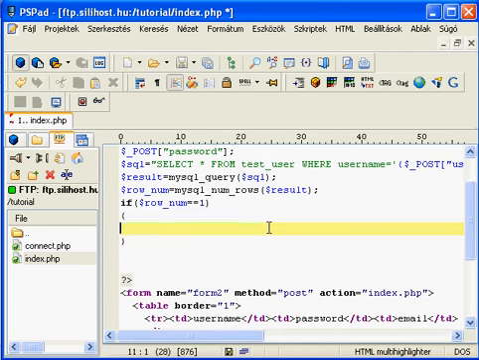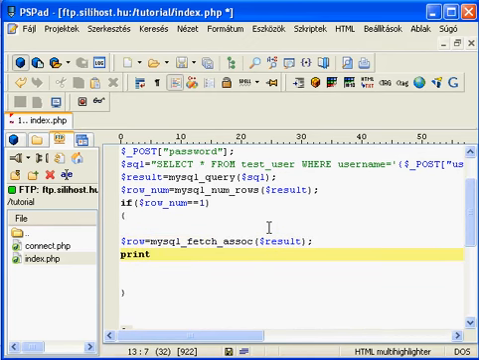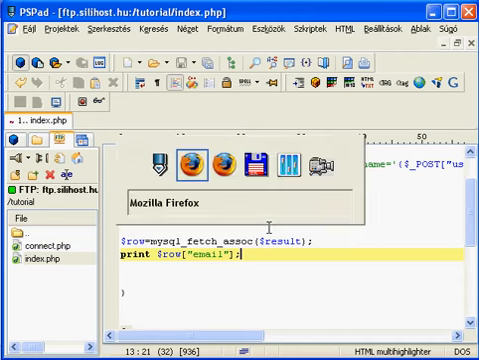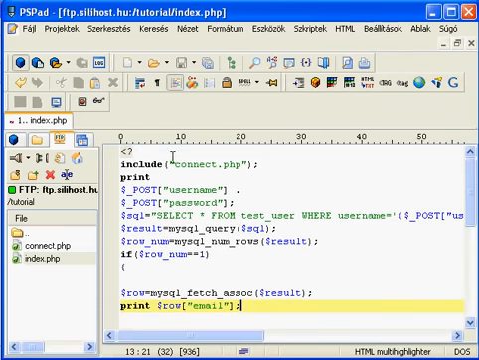Alright, but I don't want to sign in. I get one field from the database. Alright, one row will be equal with this command. I fetch the results with it, and if you print, for example, email, you could get the email, which is admin@phpcode.hu.